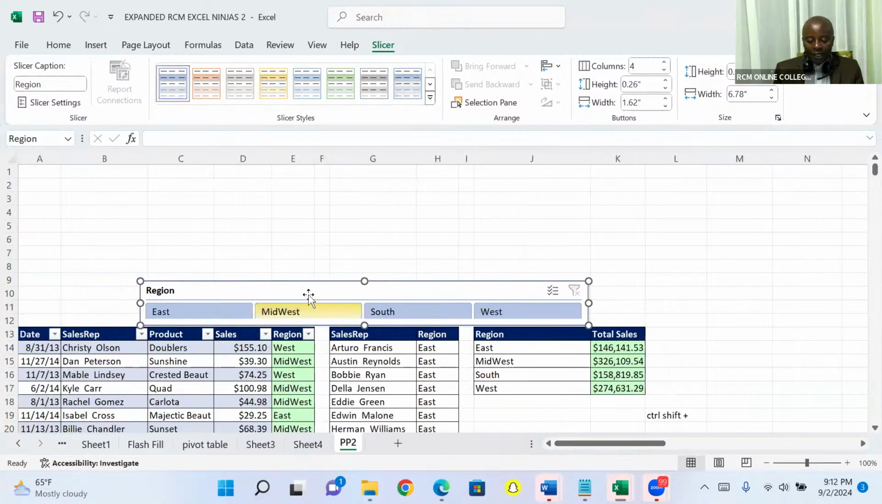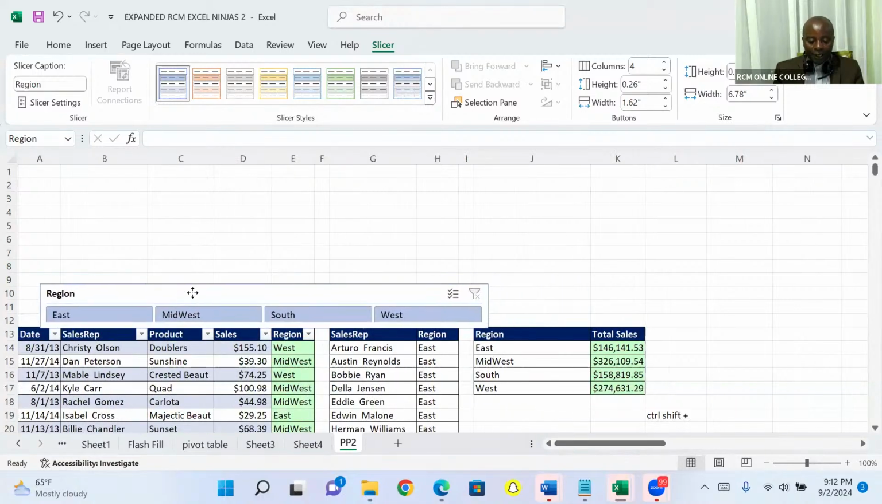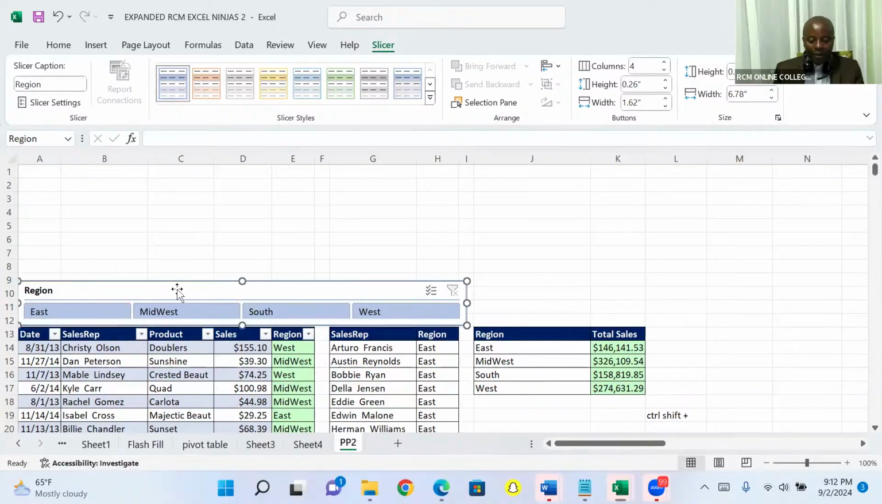So come here and put it at the top. And ensure that your slicer sits very well on your table, like that.